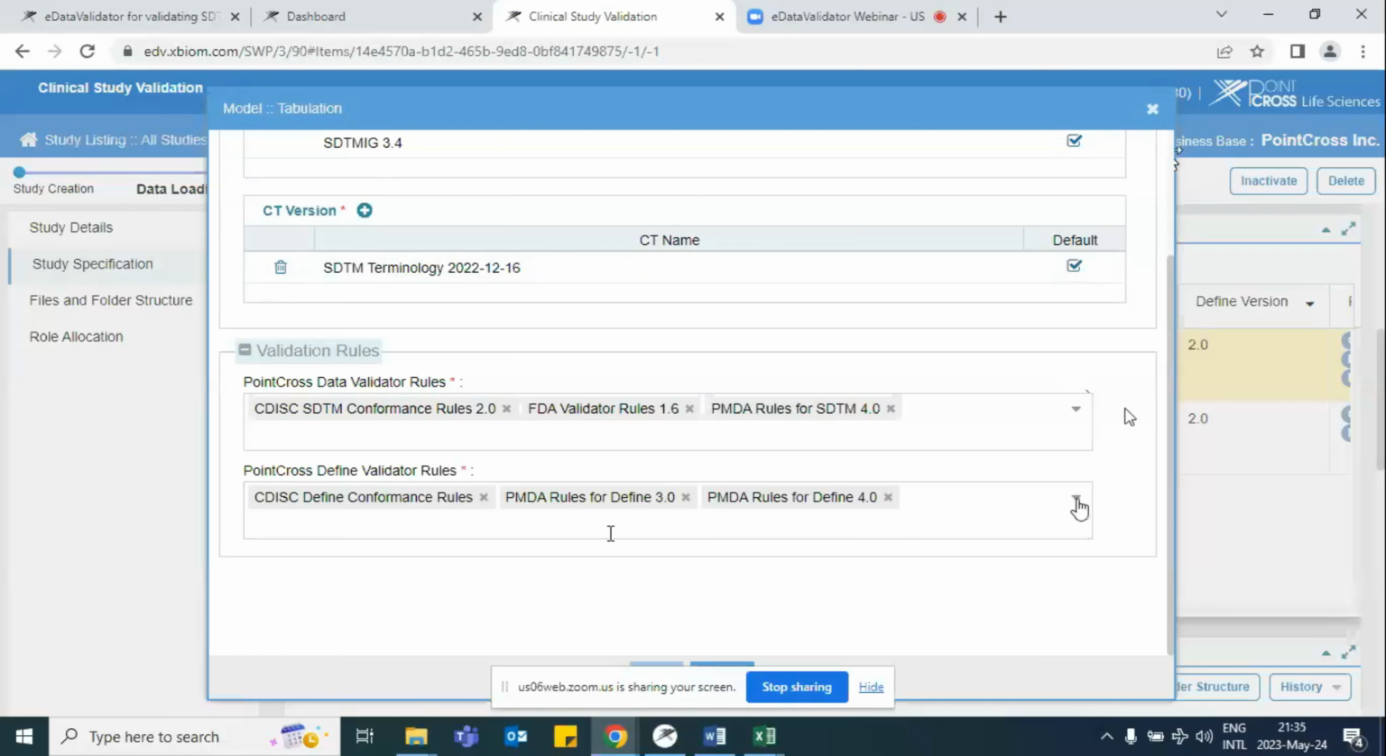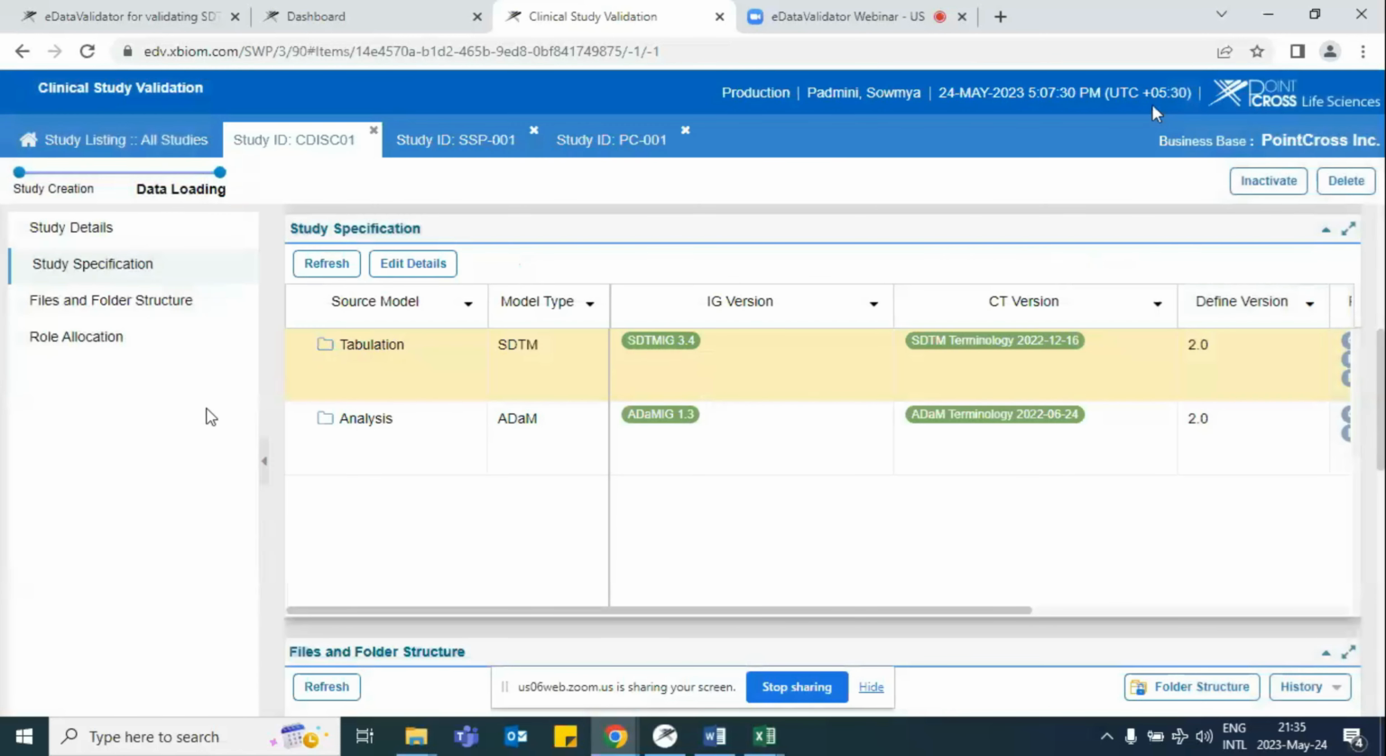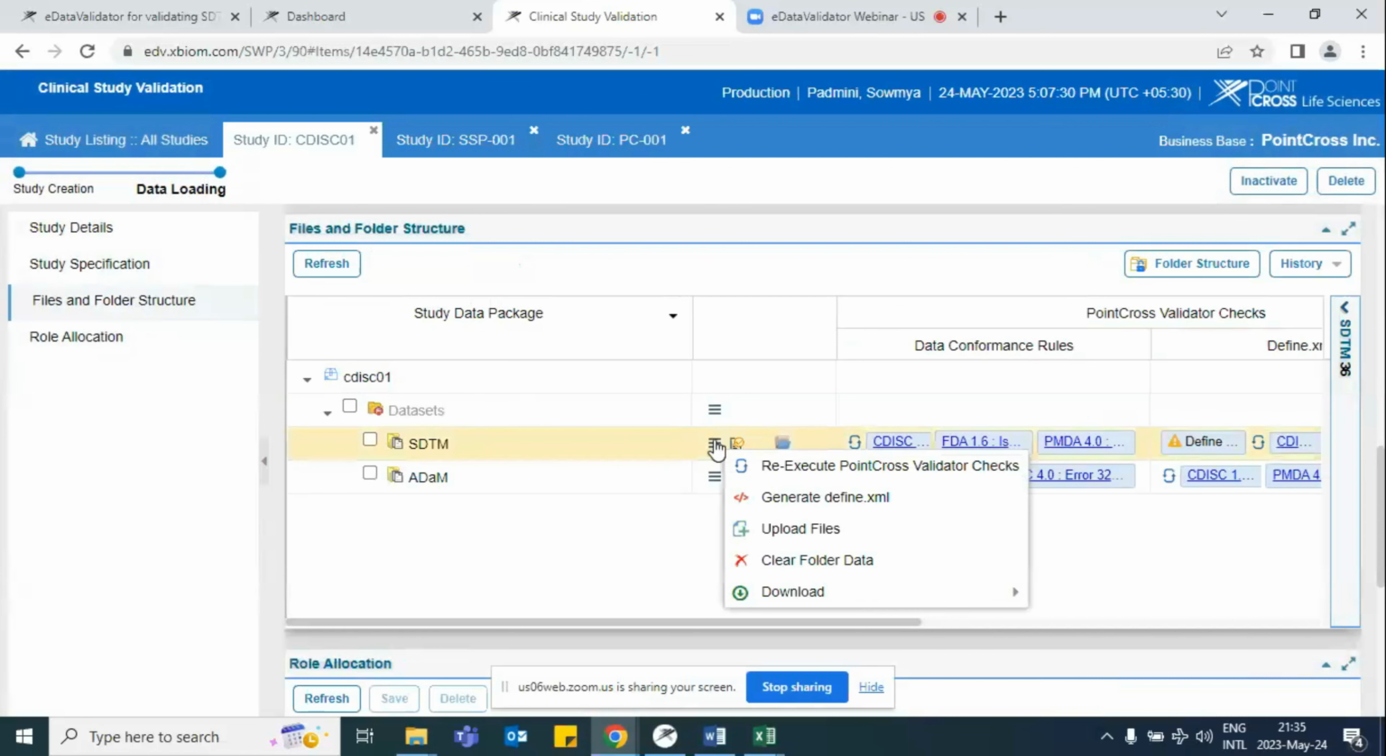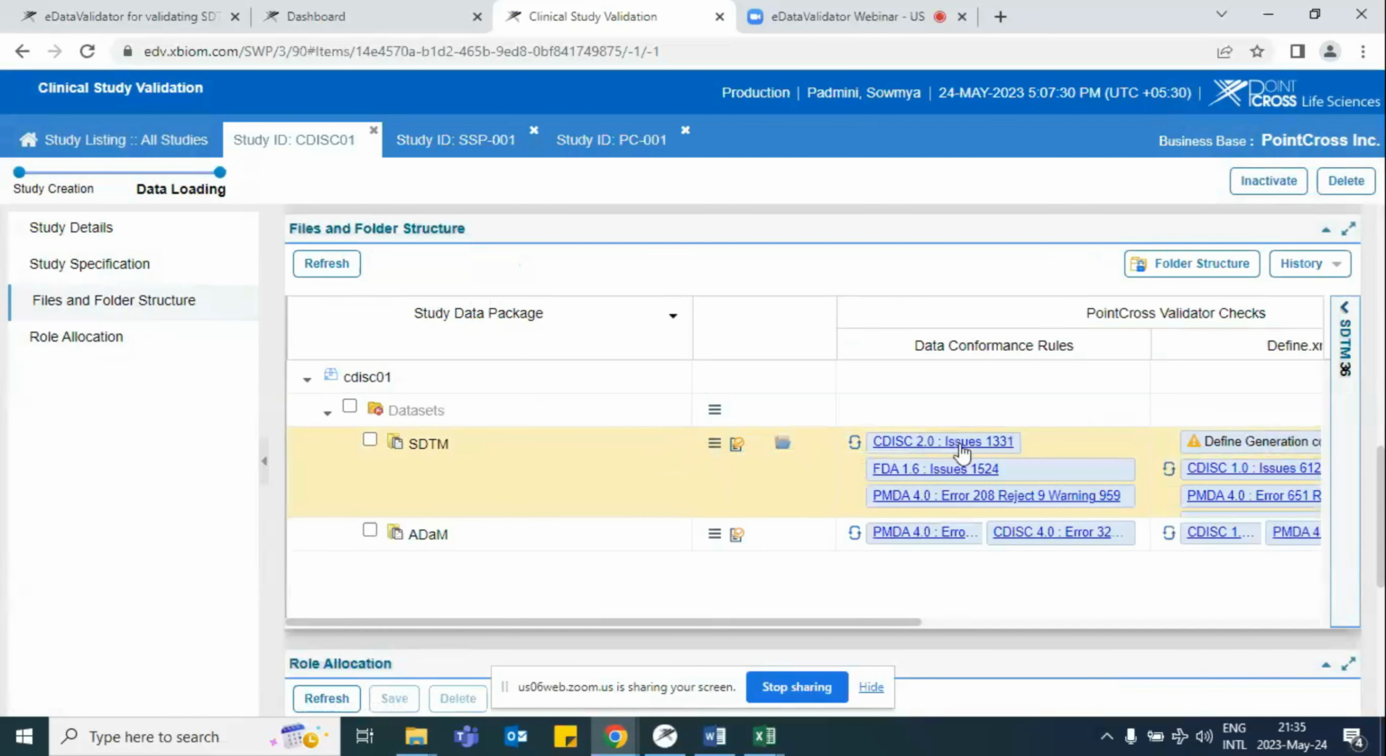You can perform the validation by selecting the respective validation checks, and the placeholder where the user can load the files is the respective folder. There's an option for the user to upload the files: they can drag and drop the files or browse for the file, and on upload, the validation will be automatically initiated based on the rule sets selected above.